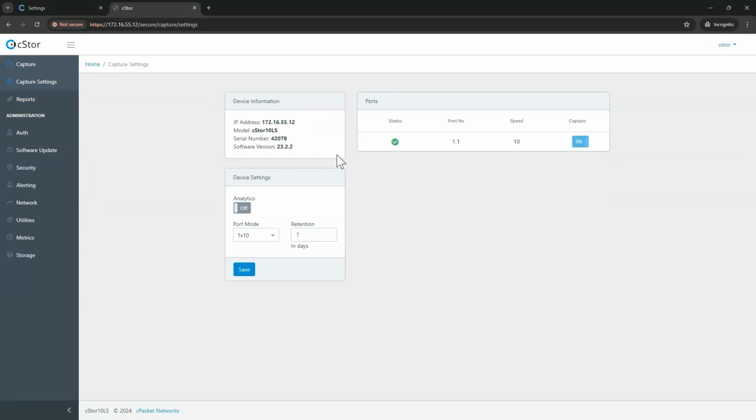We can see our current device information, and in this particular cStor that we're running, we have one port that has been configured to ingress data from our brokers. In this particular case, I'm going to be using port 1.1, which is on the back of this unit, which is a 10 gigabit port. And we can see we've enabled data capturing, and that port is up and active. So now when we configure our broker, we can actually push all of our filtered and acted data into our cStor, which will then basically be spooled and saved into our storage.